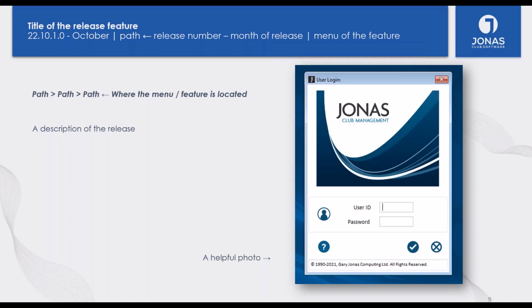Besides that, it also shows where you could find a feature in the software, and we've also provided the description of the release itself. And you can find a photo to show you what the new feature looks like. With that said, thank you so much again, and I'm going to pass it over to Victoria, who's going to start off with what's new in Jonas Club Management.